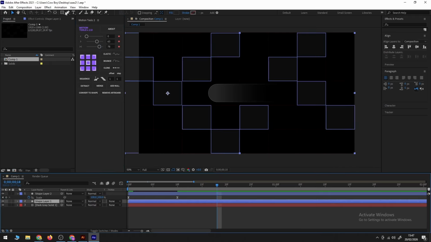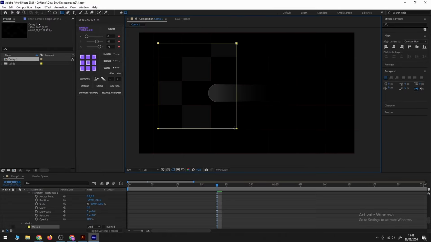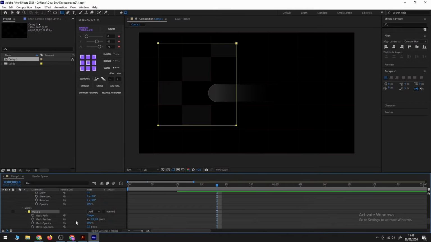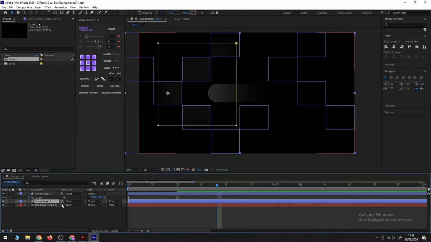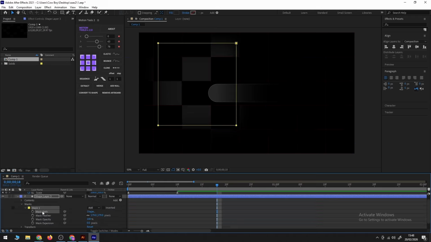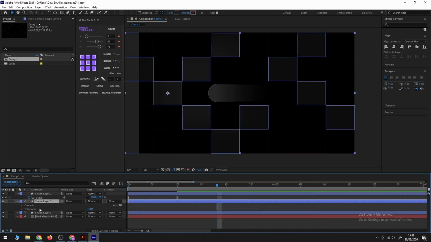Now what you can do, you can select this shape layer and make sure you select the mask over here. And after this, create a mask while selecting this shape layer and increase the feather of it just like so. And now you can just close this panel and just duplicate this shape layer again. Now delete this mask and you can put another mask.